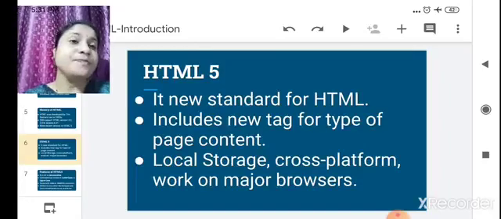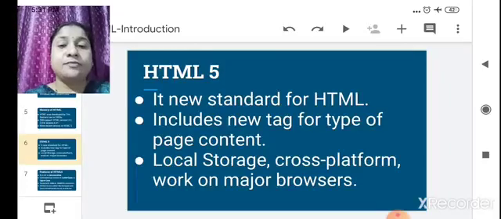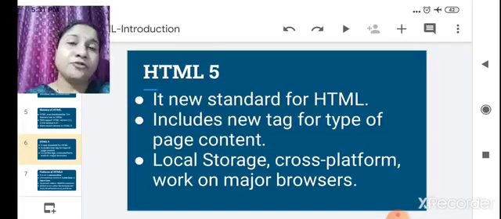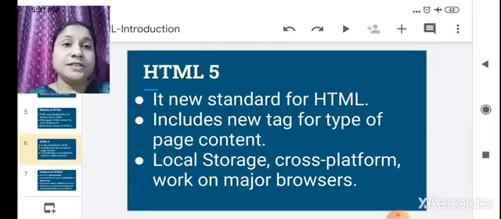HTML5 is also cross platform. That is, it works on tablets. Why is it called cross platform? It works on tablets or smartphones, notebooks or a smart TV. It works on major browsers. So this HTML will work on major browsers.